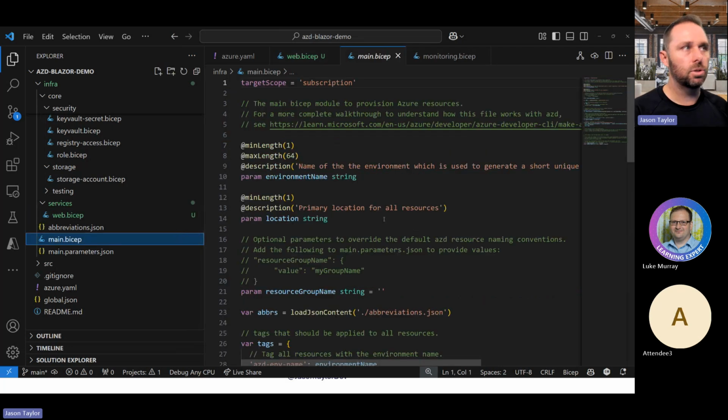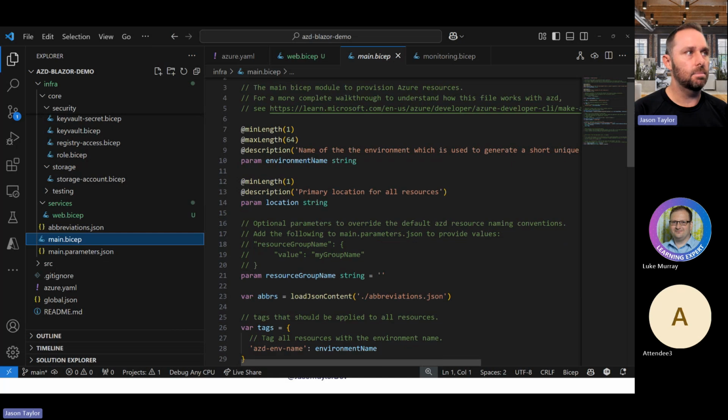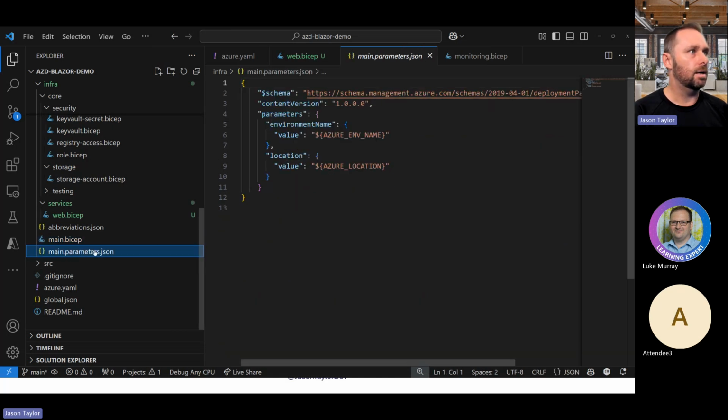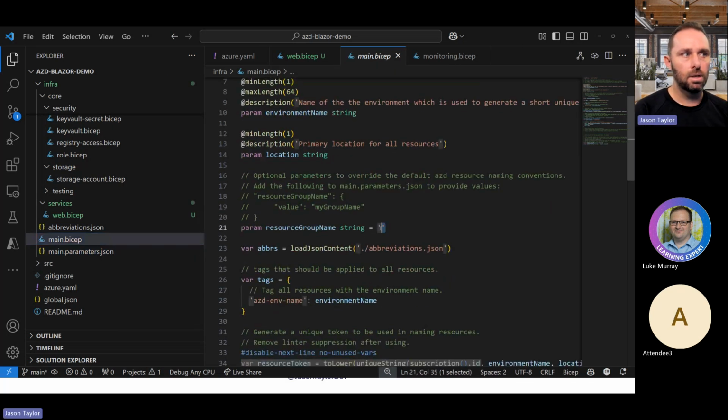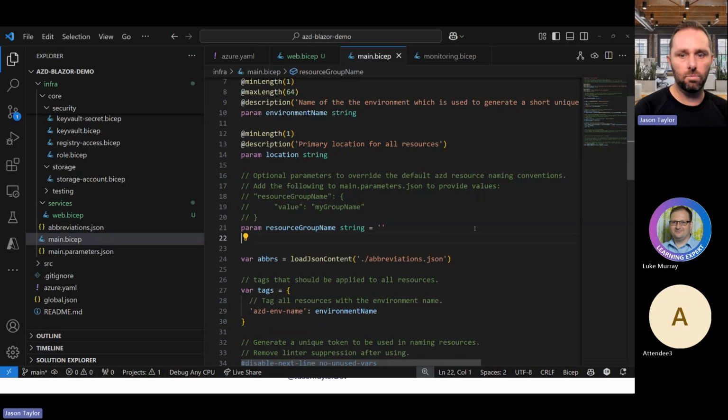So we'll take a little bit more time running through main.bicep. So you can see as input, we have the environment name and the location, and they're actually coming from AZD's environment variables. So you can see Azure environment name and Azure location. The other ones are optional, which we can supply if we like, or we can use as the defaults. Now, I do need a few more.